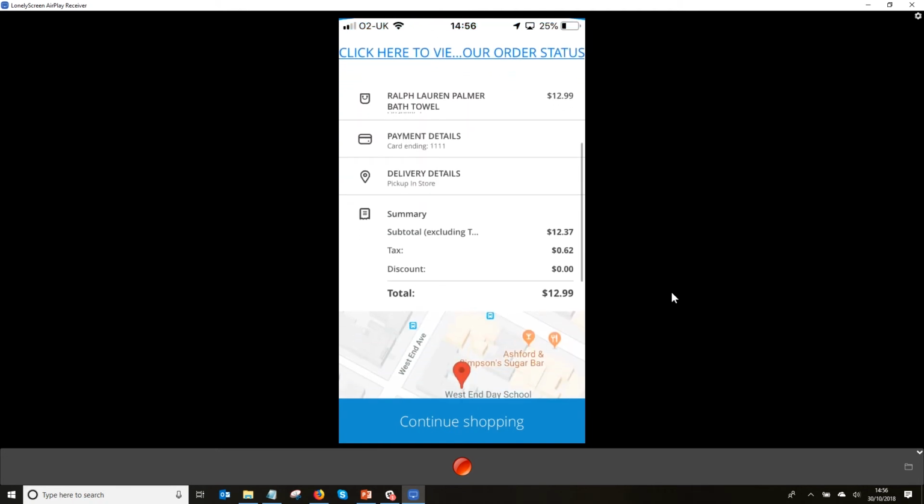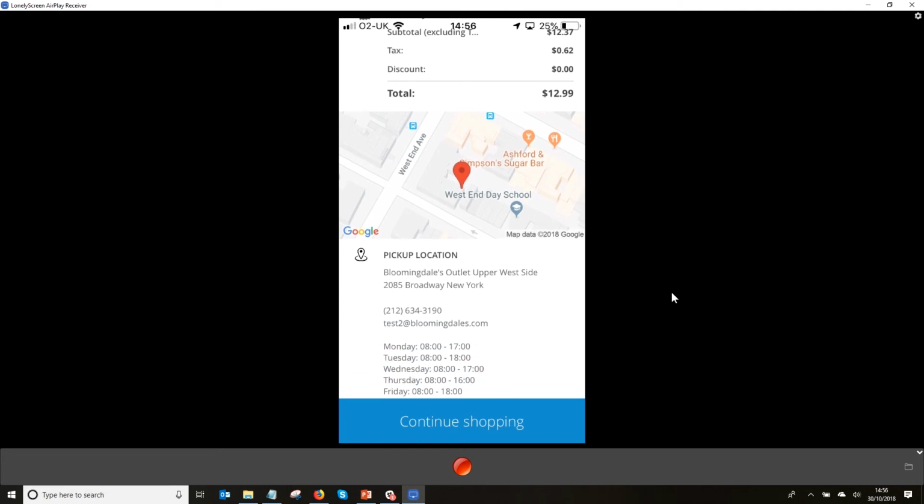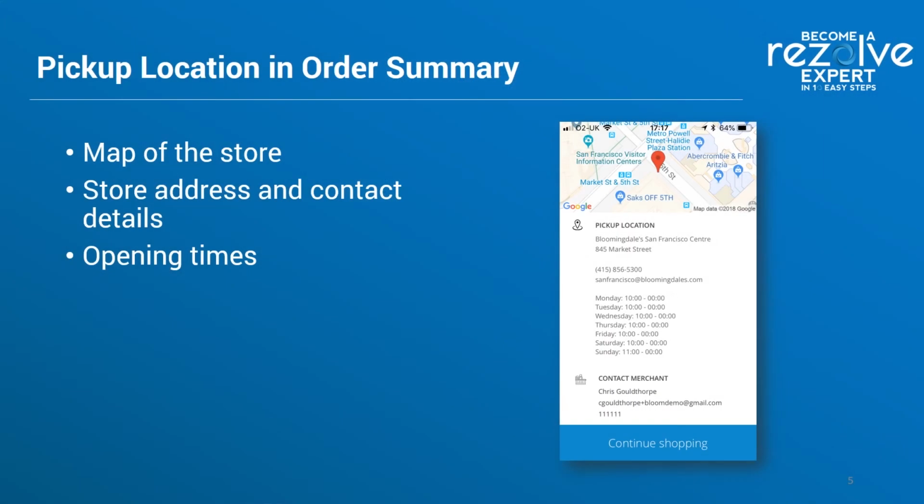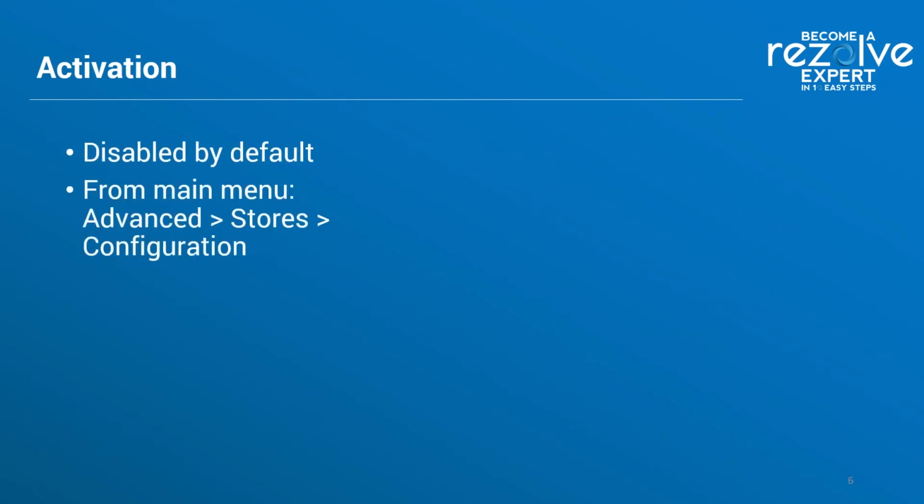and you can see that the order summary includes a map of the location and the address, contact details, and also all the opening times as well. To enable Pickup in Store, you go back to this Advanced Stores configuration area.